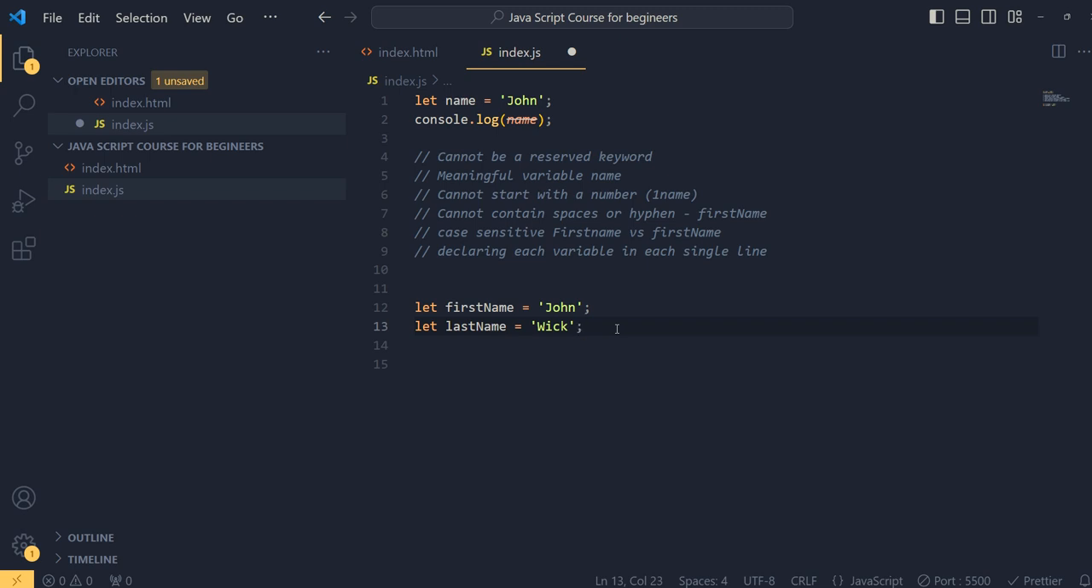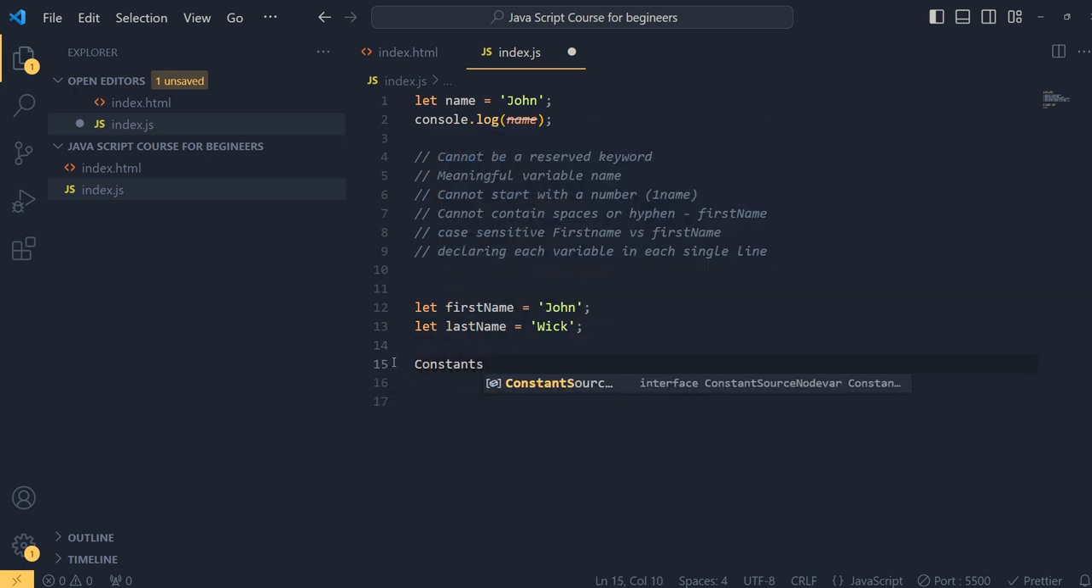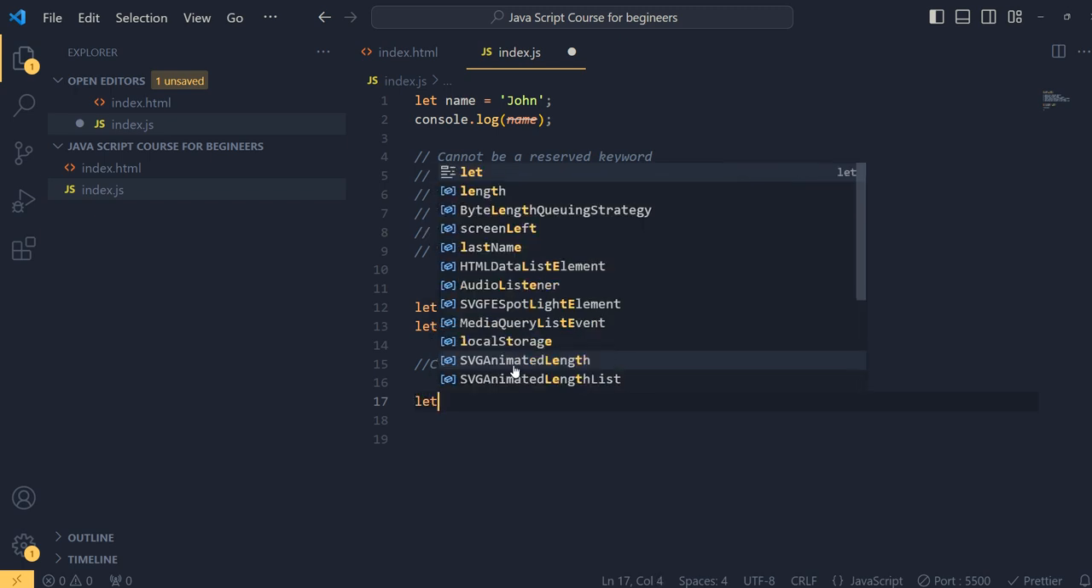Let me put some light on the constants, right? So there are two types of variables here, let and constants. Let me put some light on constants, and then I'll let you know what is the difference between them. So coming to constants, in what situations can we use constants?